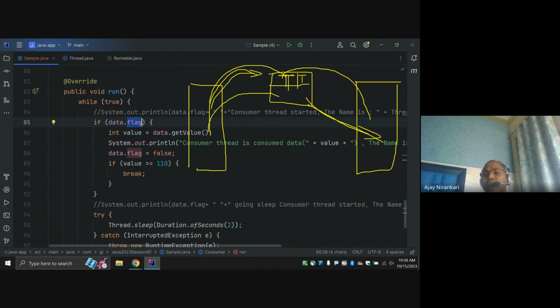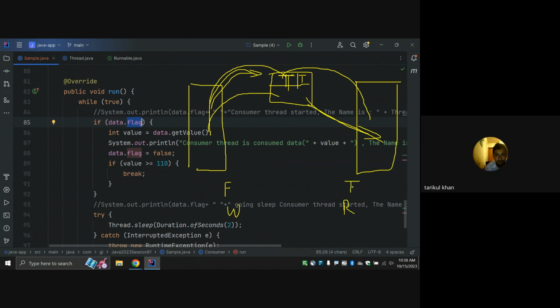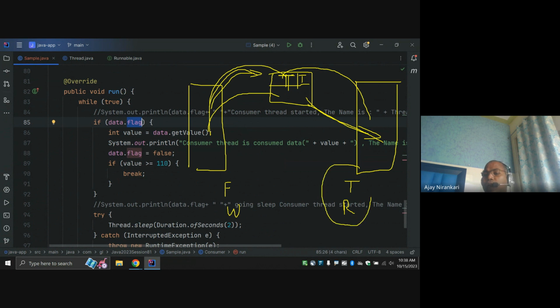It writes and changes the flag to true. So the producer says, whenever the value is false, I am going to write data. The consumer says, whenever the value is true, I am going to read the value. Both are in a while loop: until the value is true, I am just waiting; when true, I am reading the value and changing the flag. In this way, this shared data object lets two threads communicate with each other.